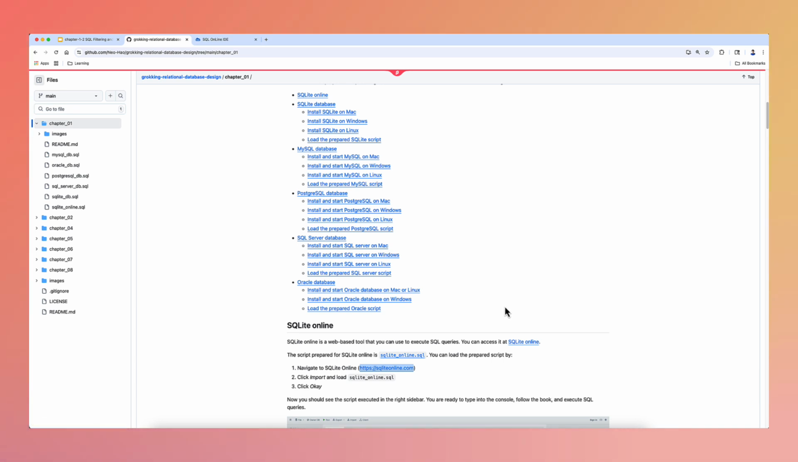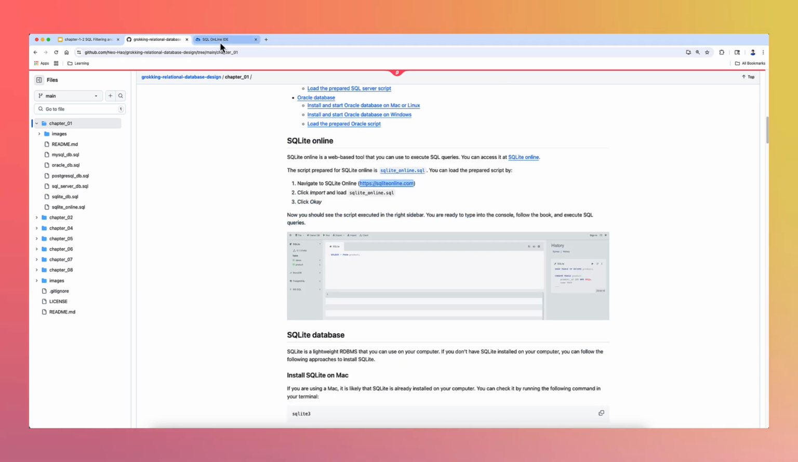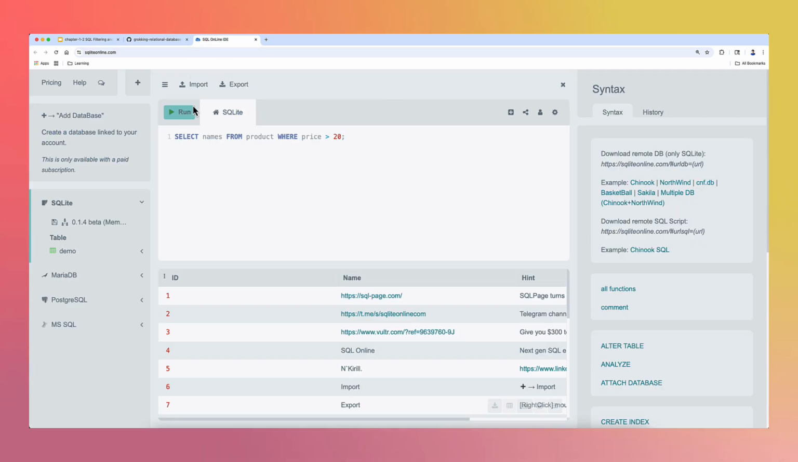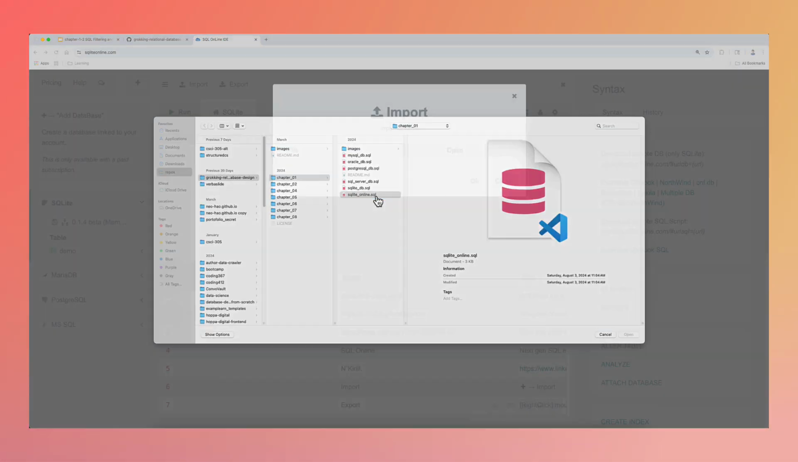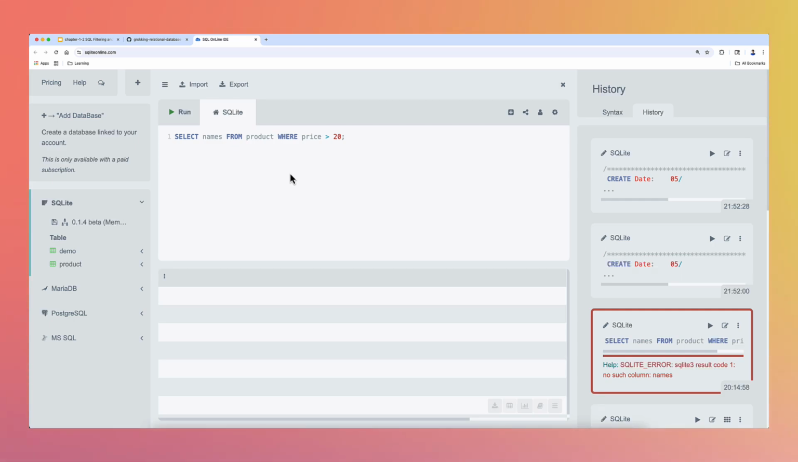The tool is named SQL Online. Essentially, that's a SQLite database system running on the cloud. Once you follow the instructions in the README file to load the corresponding script from what we prepared for you, you will be able to run all the queries that were covered in this video and see the same results.